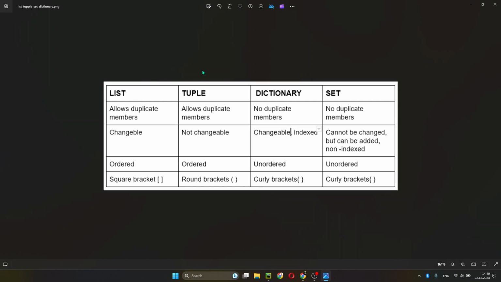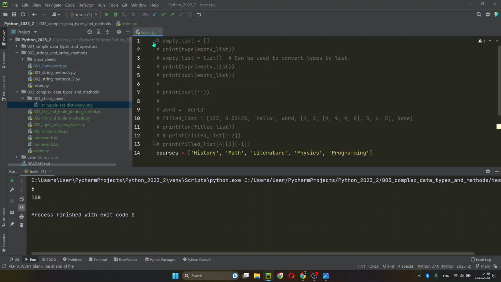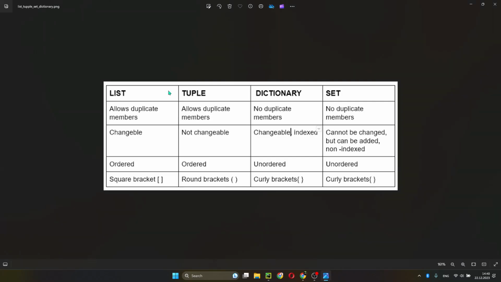I will come back to this table I had before. So, a list allows duplicate members. We already saw that when I created a list with 3 9s inside. It's not a big deal, it's not a problem. You can even have a list with like 100 same elements inside if you need it at some point. So lists allow duplicates.